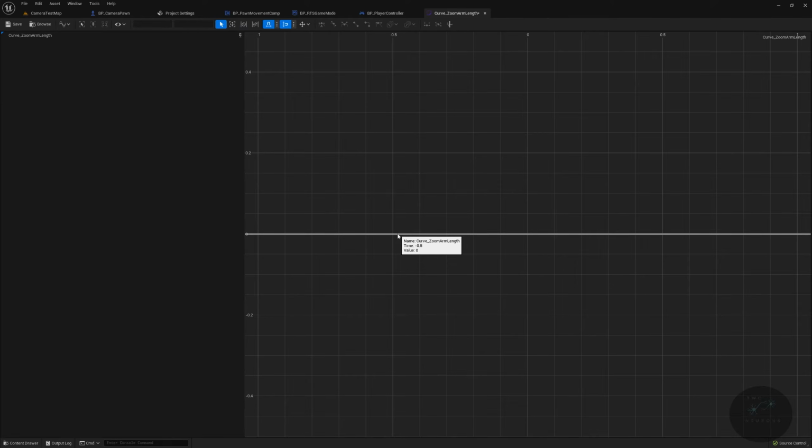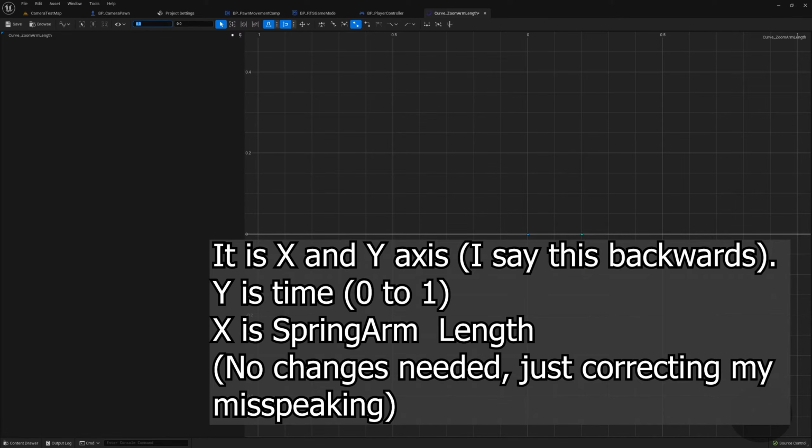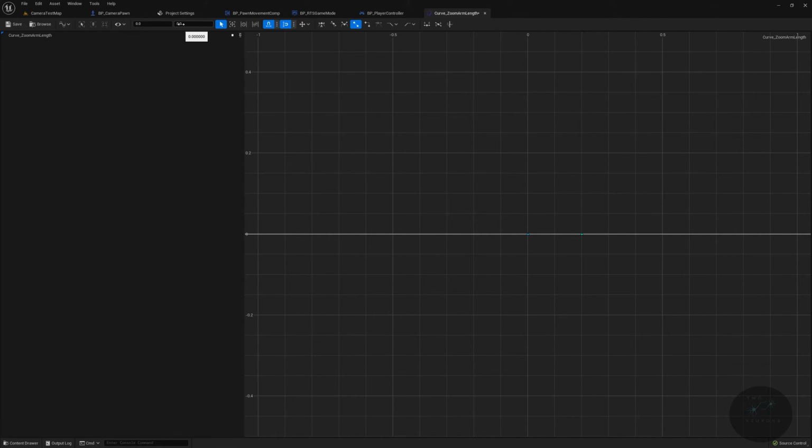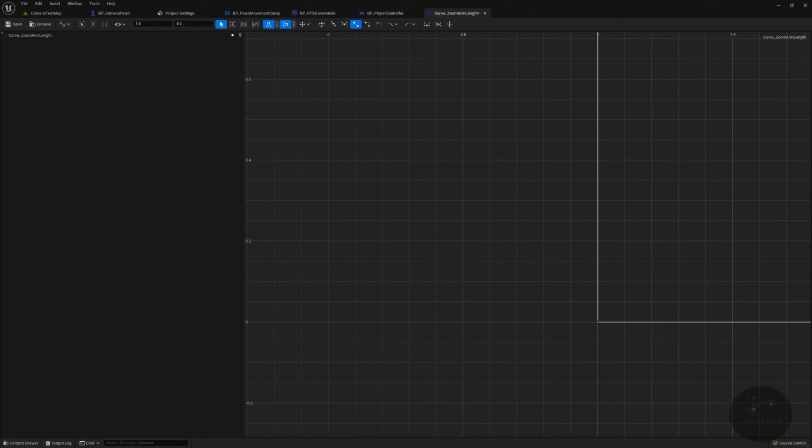All right, so I'm going to just right click and add a key, and then right click somewhere else and add another key. So this first key, I'm going to make sure it's at 0 on the X axis, and on the Y axis, well, that's going to be a bit different. That's going to be the max spring arm length, which I'm going to set to be 1350. There we go. And I'm going to grab this other one down here, the second one, and then we need this at a value of 1. So we're all the way zoomed in, and I'm going to set this as a default of 300.